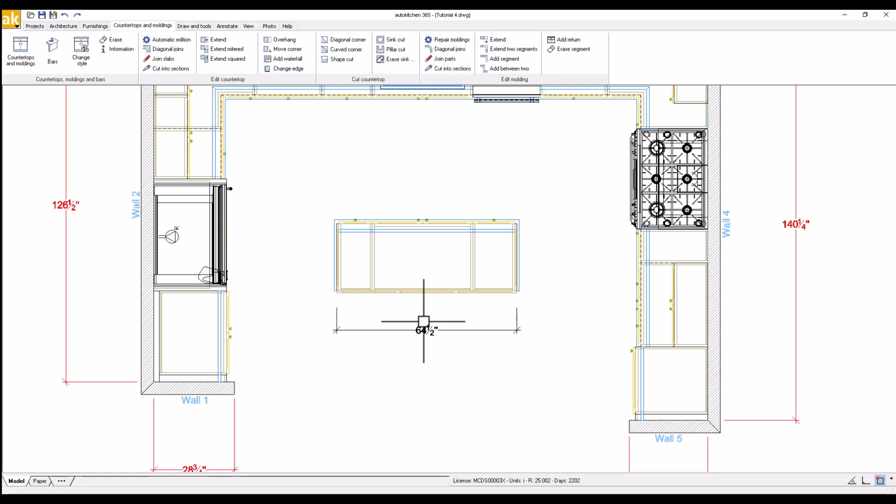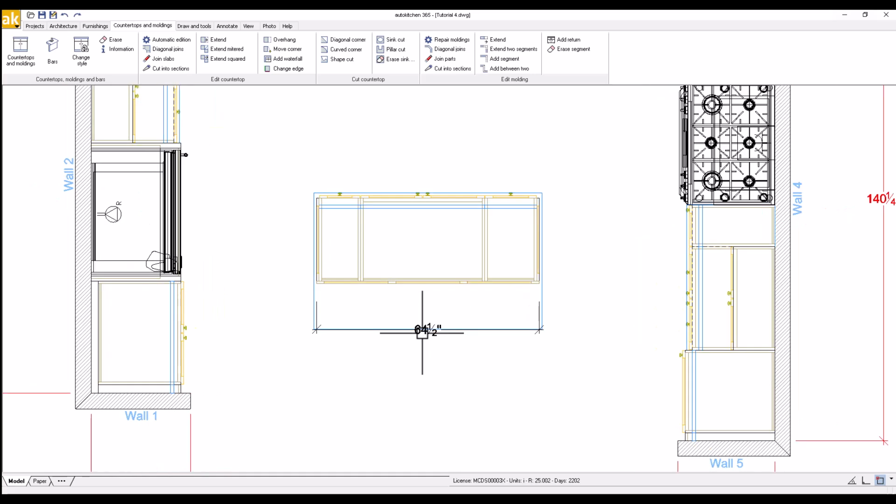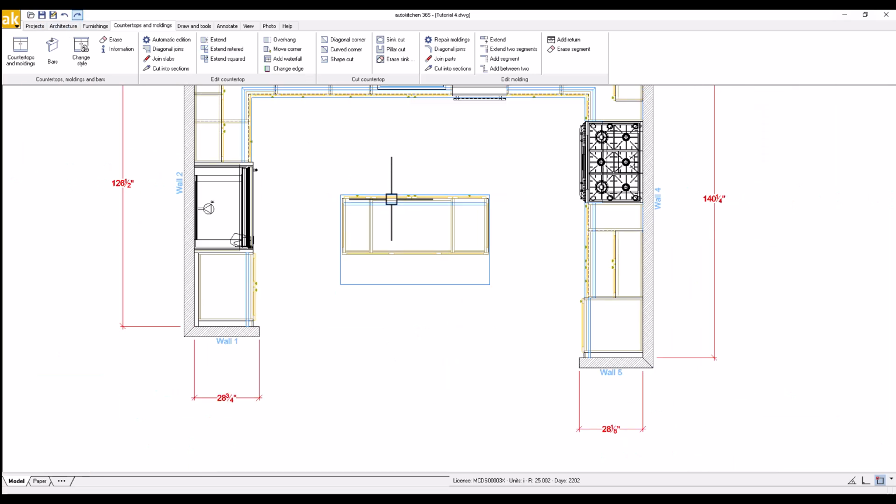Finally, click on overhang, then click on the middle cabinet, then on the back side, and when prompted to enter a number, enter 14 and click the green check mark. The countertop will be extended in back. Save your work. Next, let's finish the island by placing a wraparound baseboard.